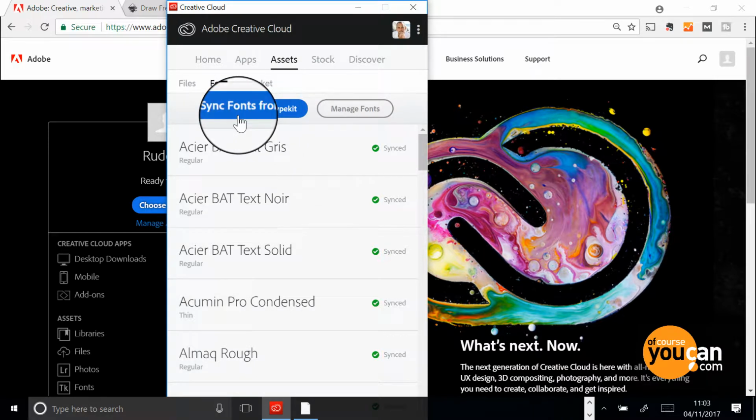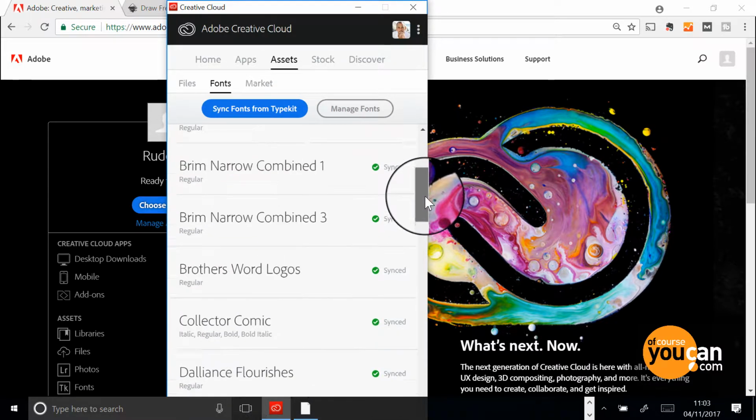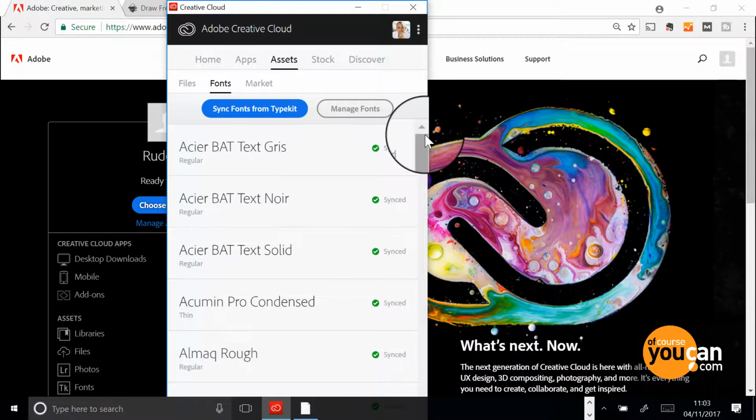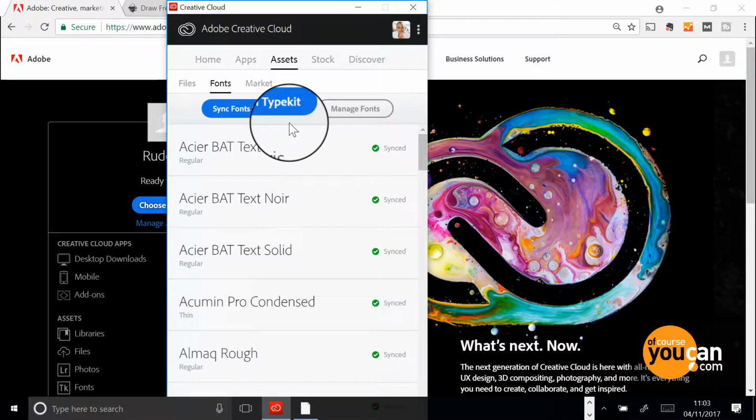And these fonts are Typekit fonts, which Adobe makes available for all of your programs. So if you're looking for some inspiration and some more fonts to use, then jump over to fonts and you can sync a font from Typekit. Now I'll show you all about Typekit in a later session. So for now, just know where that is.